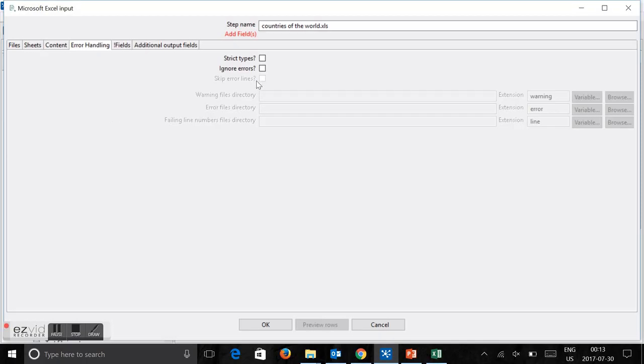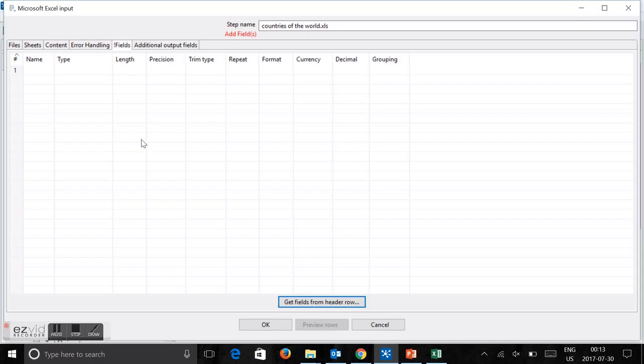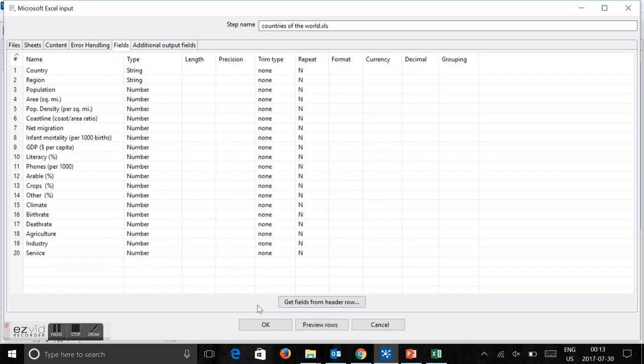And the final one that I'm going to use is the fields. So I click on get fields from the header, and it lists all the columns that I have in my Microsoft Excel file. I can preview the rows. So here I'm going to preview the first 1,000 rows.